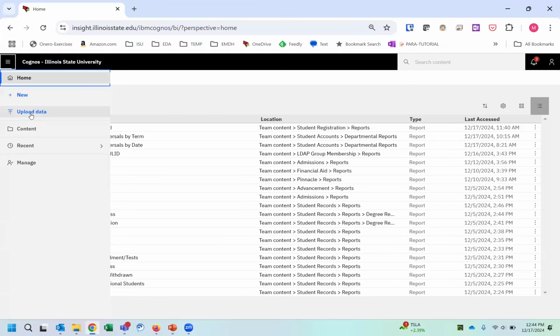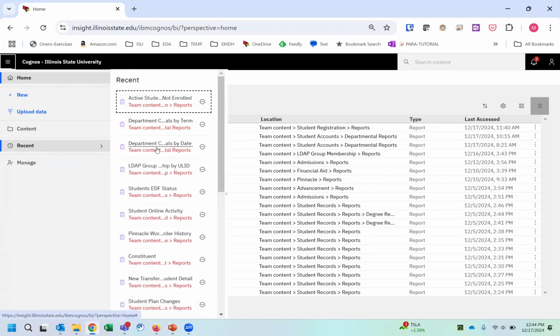You won't be using the new or upload data. Those are for developers. The content folder takes you to the page where we have our reports organized, just like we do in Windows Explorer. Recent gives you the same data that you're seeing on the recent page, just in this list format. And manage is for administrators, and so you won't use it. So really the only relevant two items in this dropdown is content and home.